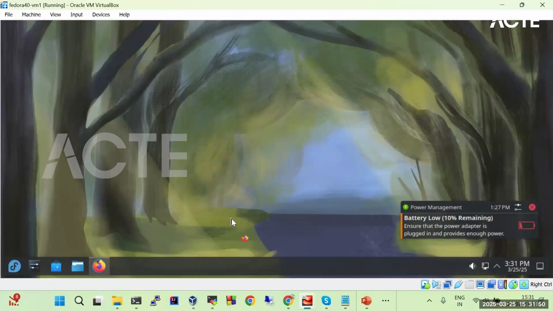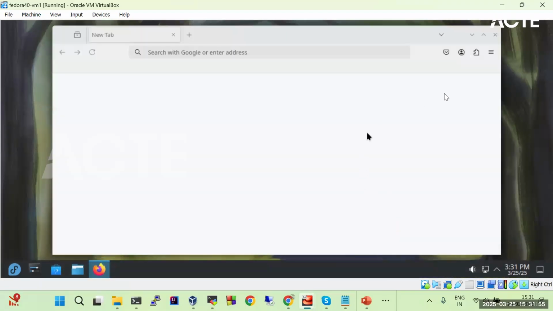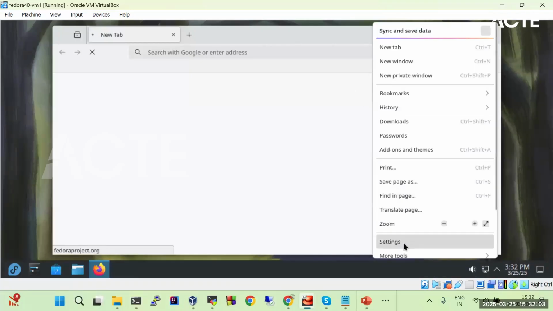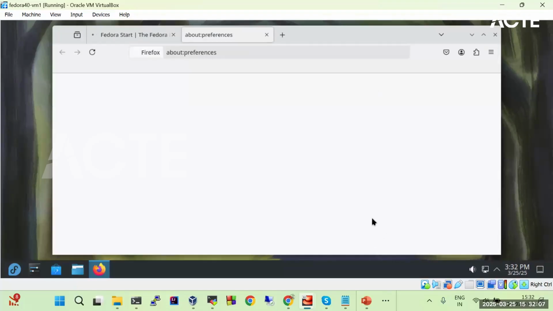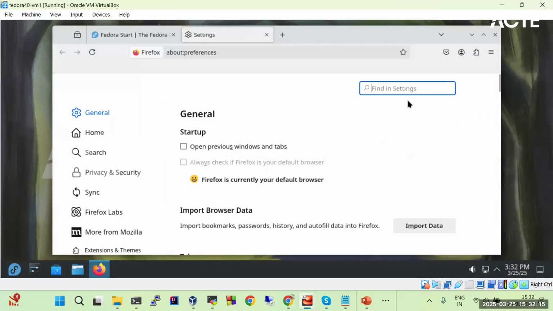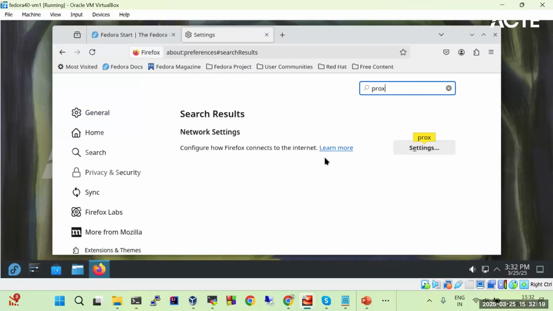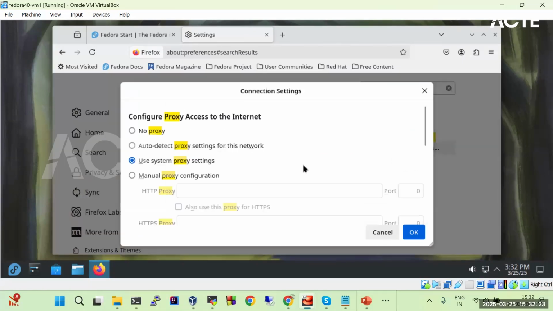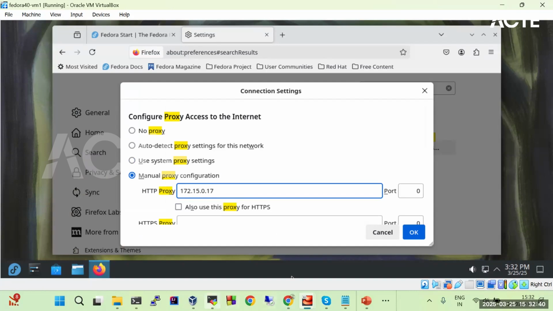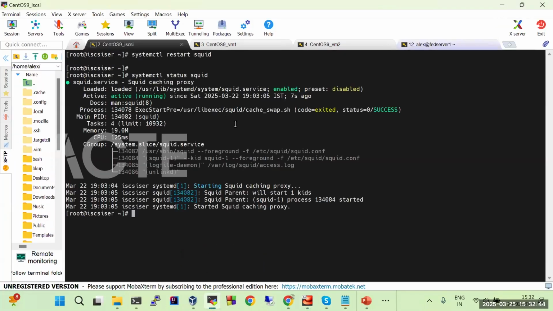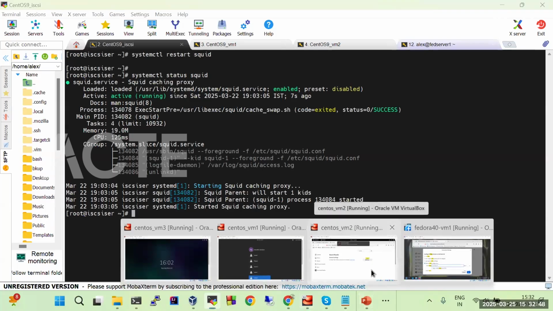Firefox. Go to the Firefox and go to the settings, and search for proxy here. So over here, you may have to select the proxy. It's 172.15.0.70. Yeah, 70. So that's the proxy server IP address.